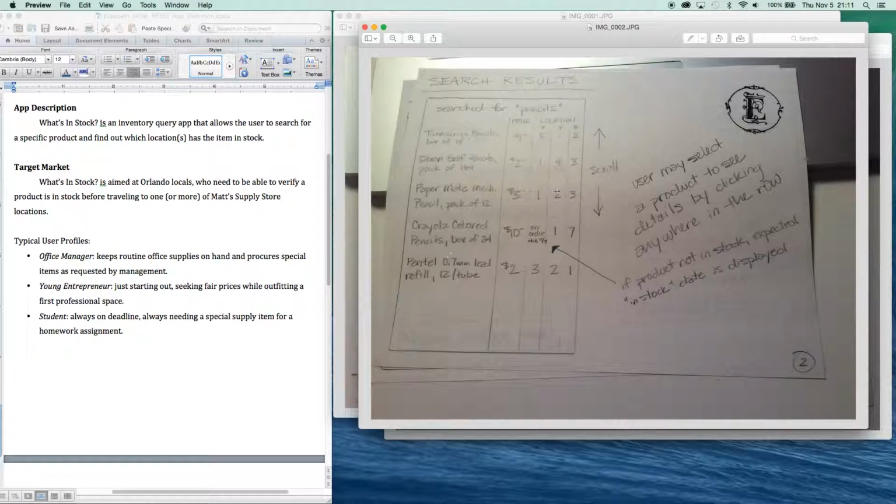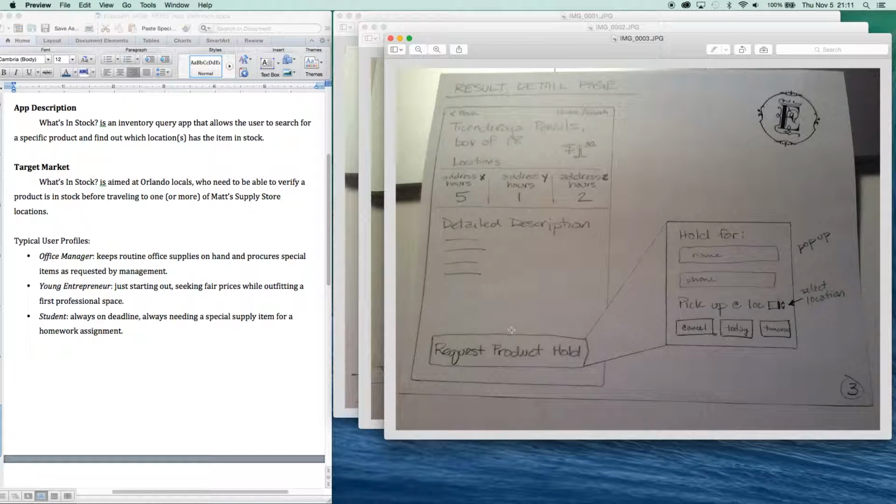Once the user reaches this page, they can either stop, close the app, and go to whichever location is closest to them and purchase the product. Or if they want more details or they can't get there right at this moment, they can click on a row of product information and it will take them to a detail screen.